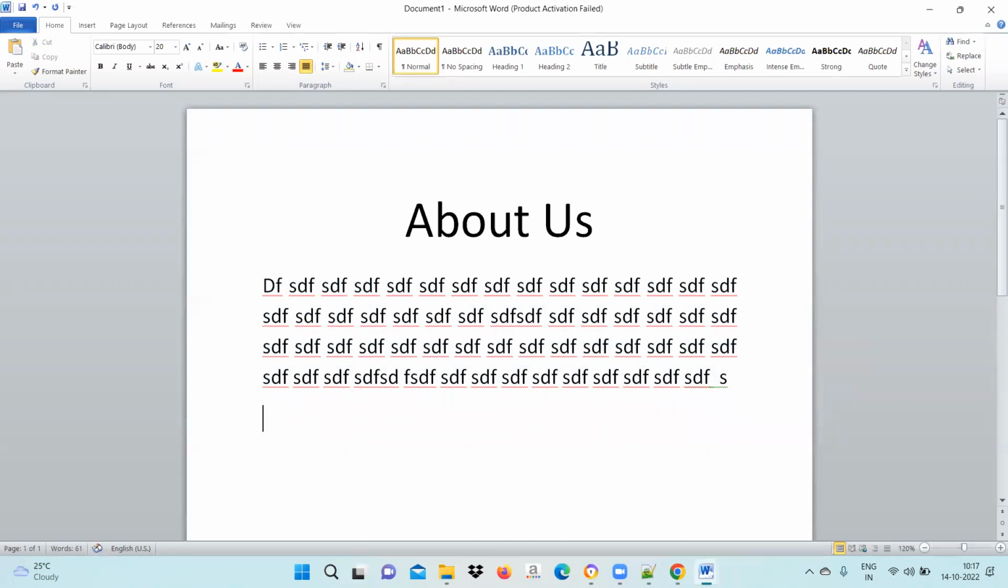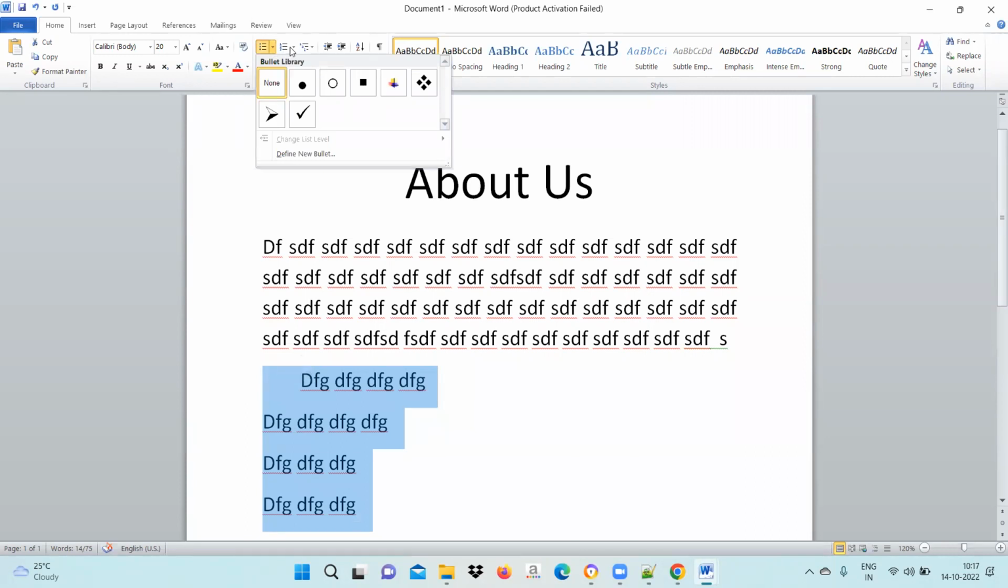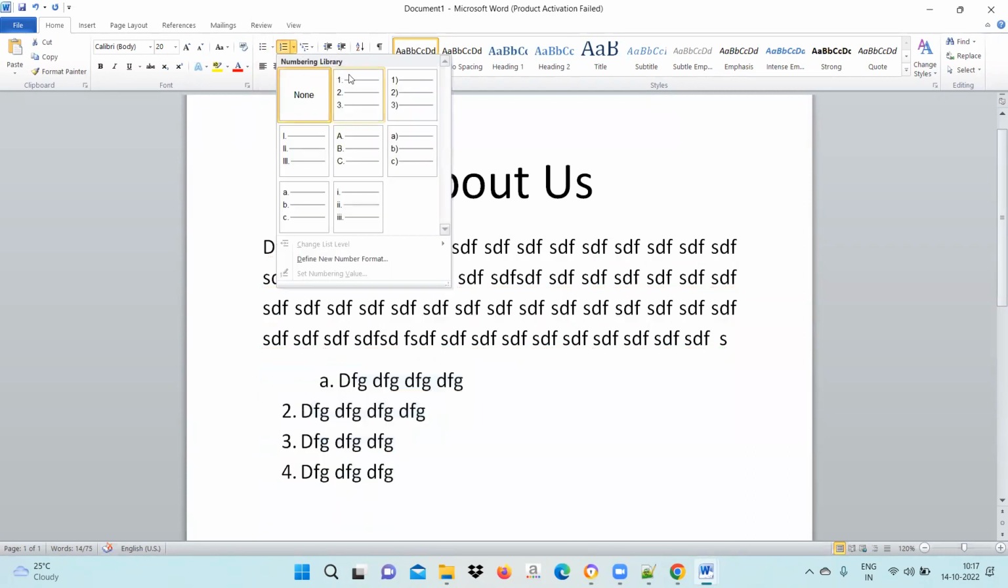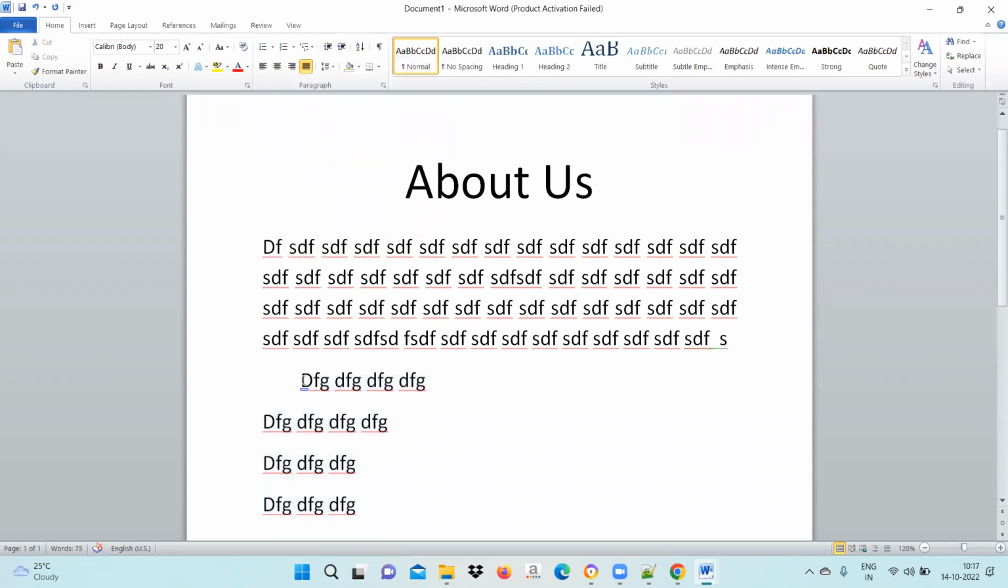After writing a paragraph, you want to highlight some points. Suppose something I wrote, something I wrote, something I wrote. Assume we are highlighting some points. So what we'll do, we will select it and go here. We have an option called, you can see this one, in the same line.